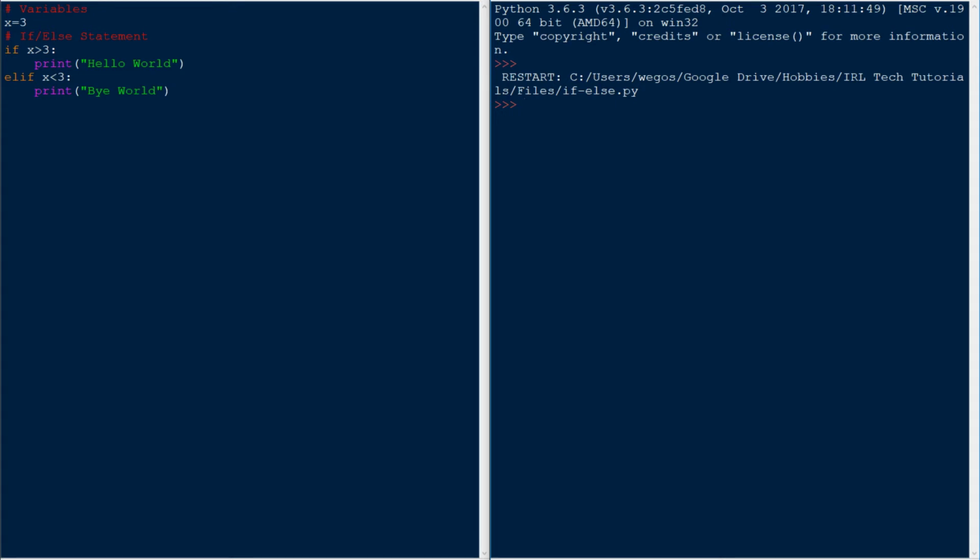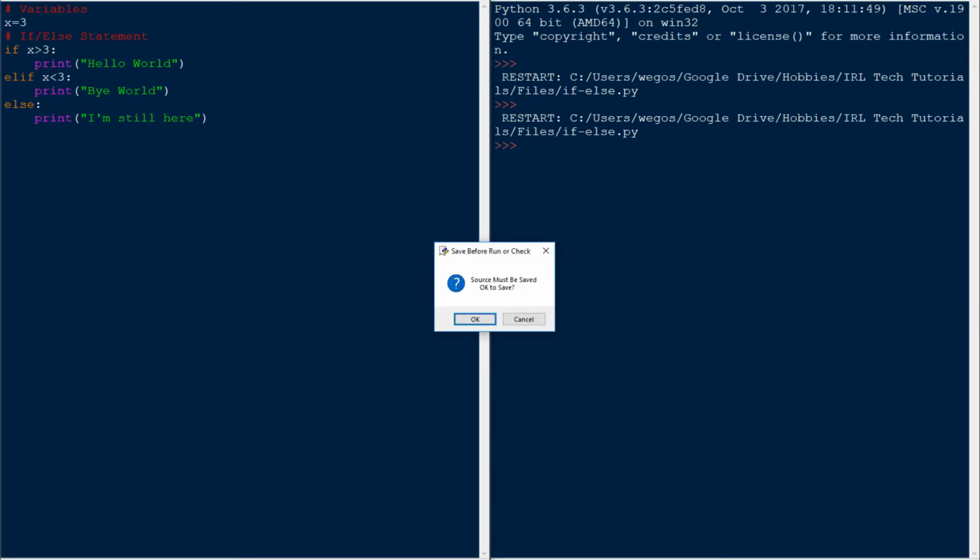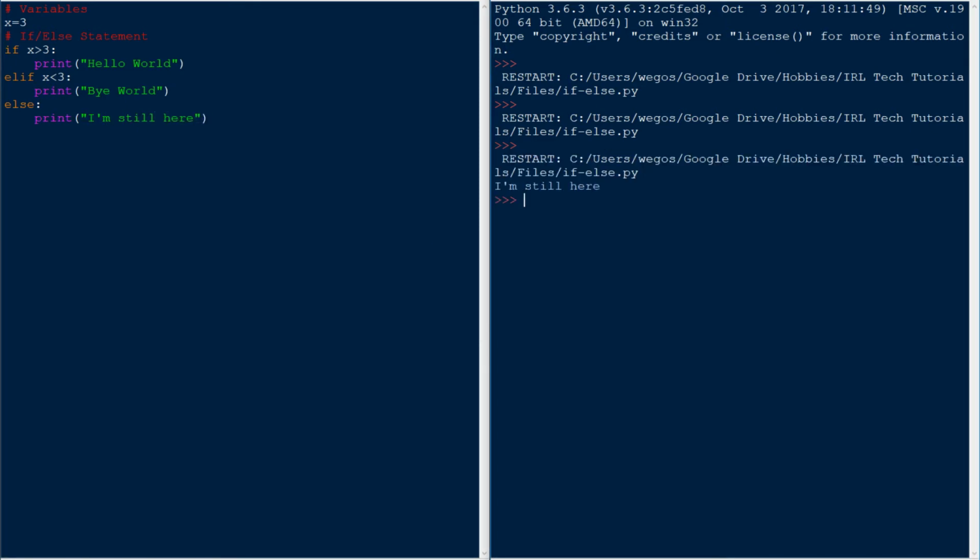So let's make a default option, one it'll default to if none of the above options are true. So we'll write else, and then a colon, and we'll say print I'm still here. And now you can see if we run it, it prints out I'm still here because none of the conditions are met, so it just defaults to else.